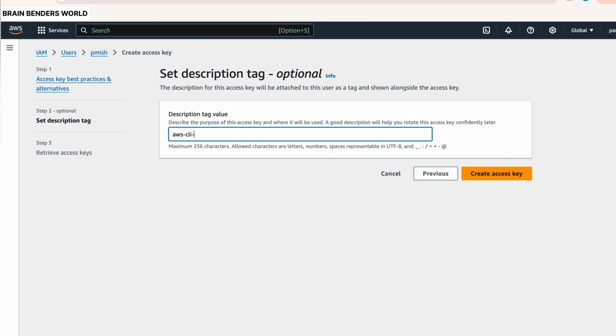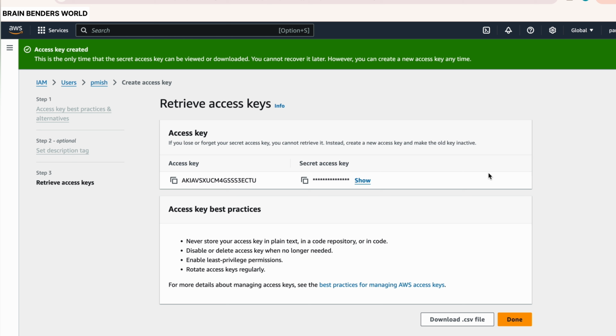It's simple, and then create access key. Now you see here, this is the access key, and this is the secret key. I'm not going to show you. I'll definitely delete this secret key and access key, but these are the things you will need most of the time when you play around or configure your AWS CLI. So that's pretty much all from the user perspective.